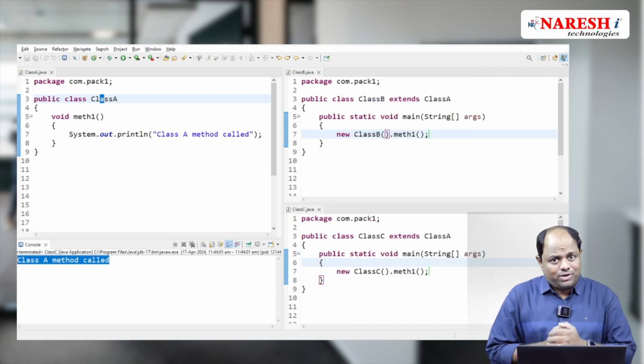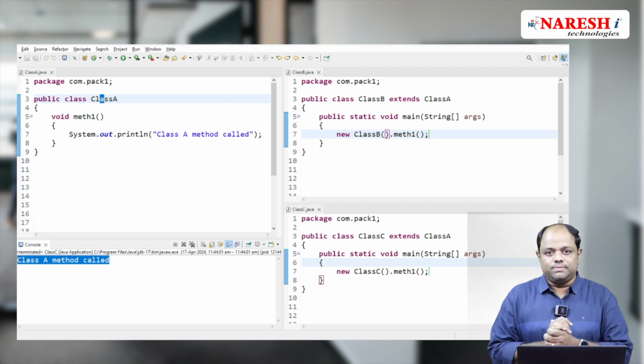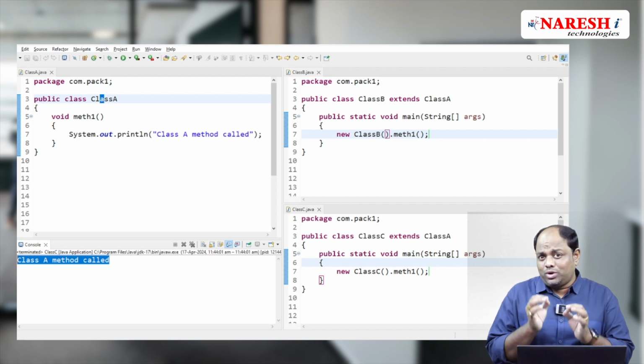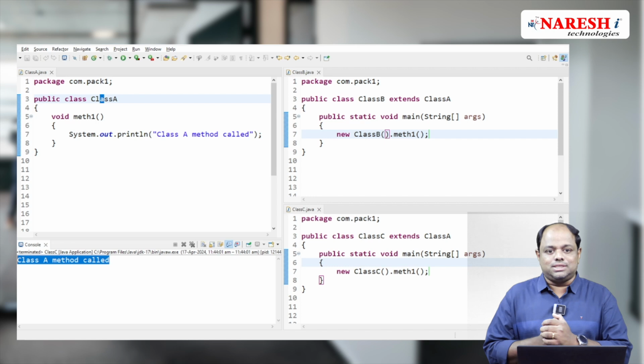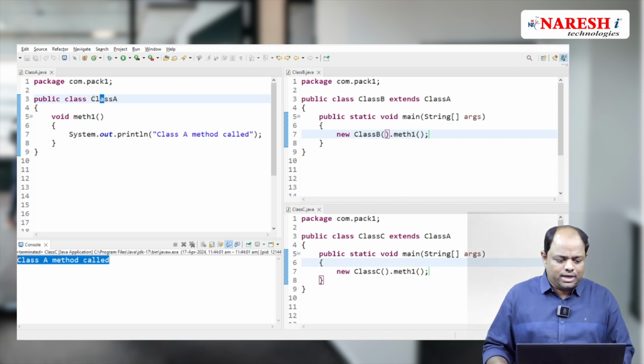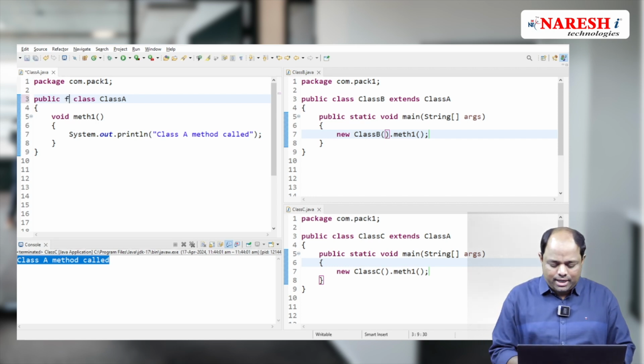Now my requirement is I don't want class A to be inherited into class C. Means I want to restrict class A inheritance to class C. Yeah, I can do that. Then I'll do one thing. Simply I'll make it as final.